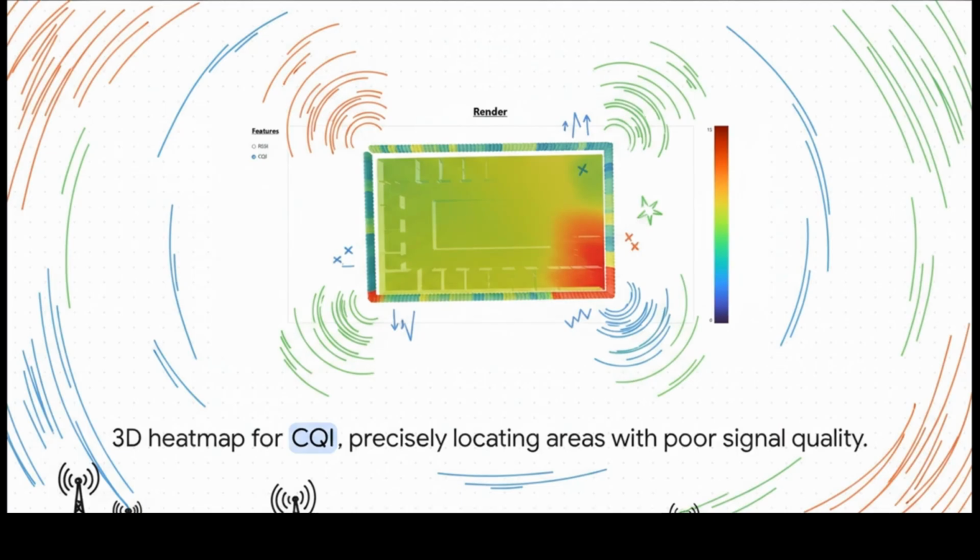And then we have the corresponding map for CQI. And you know, for a network engineer, this might be even more important. This lets you pinpoint with surgical precision the exact zones that have poor link quality, the places where calls drop or data slows to a crawl. It tells you exactly where you need to go to fix the network.